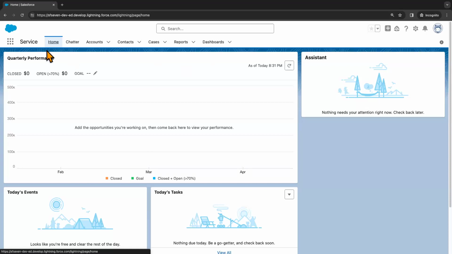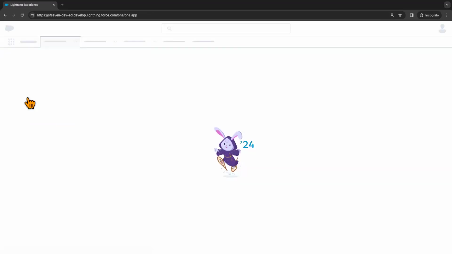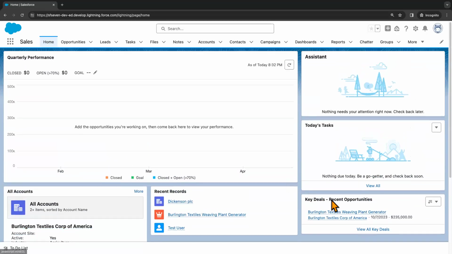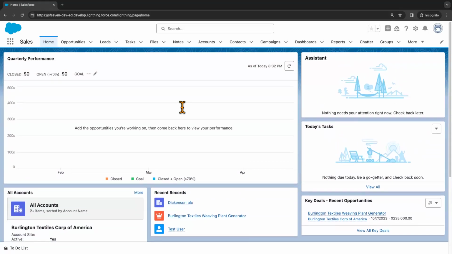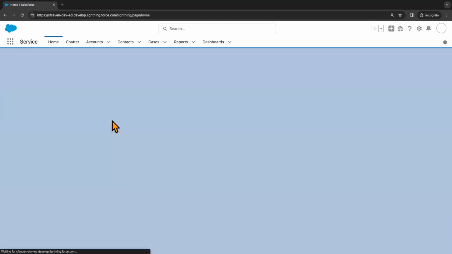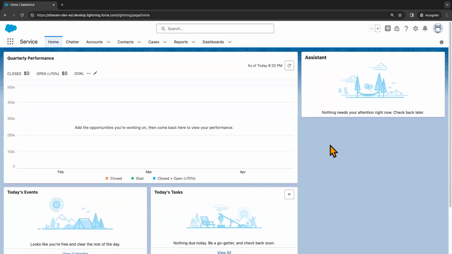So again, as a test user, if I navigate to the sales app, I see the new page. As you can see here, we have this assistant, all accounts list view, key deals here, today's tasks. But if I navigate to the service app, then I see a different page. See, that's a different view. So this is how we create custom homepage and assign it to the specific profile and to the specific app.